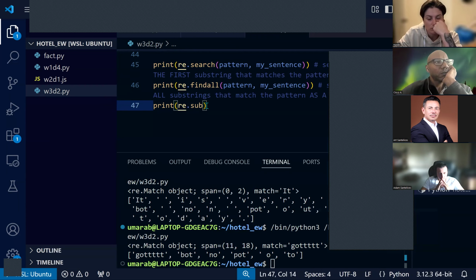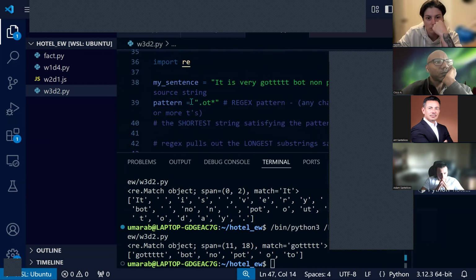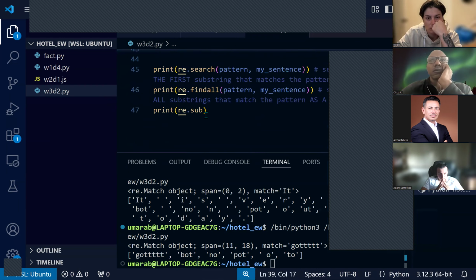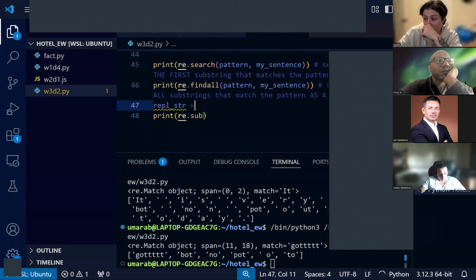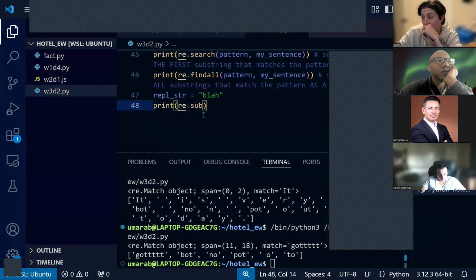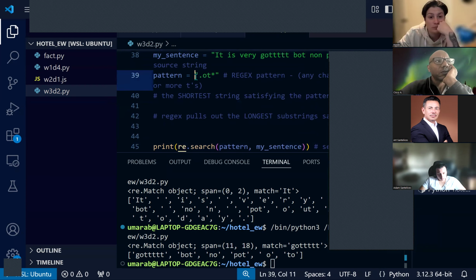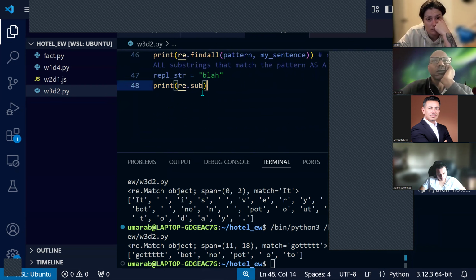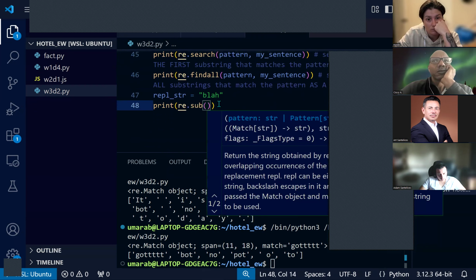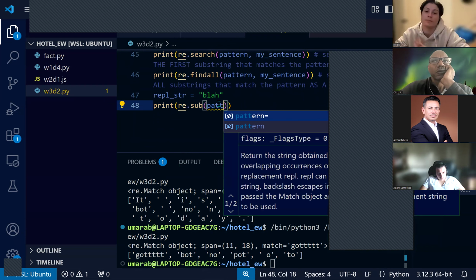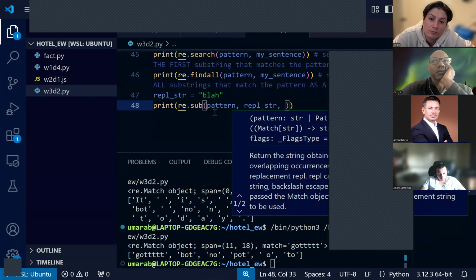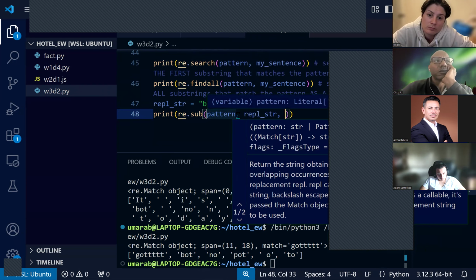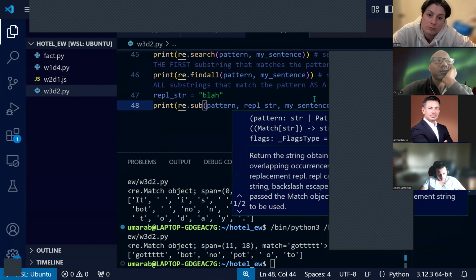So for example, let's say I wanted to replace everything that satisfies this pattern with, let's call this REPL string, going to be 1. So I want to replace everything that satisfies the pattern with the word "blah". So let's do that. We first need to say the pattern that we want to identify. We then want to say what we want to replace the pattern with. And then lastly, we want to say that we want to replace it in my sentence.